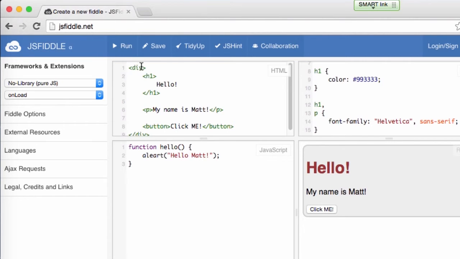Now let's run this. When we run this and we come down here and we press click me, nothing happens. It's because we haven't tied our function to the HTML element. So let's go do that in our HTML.